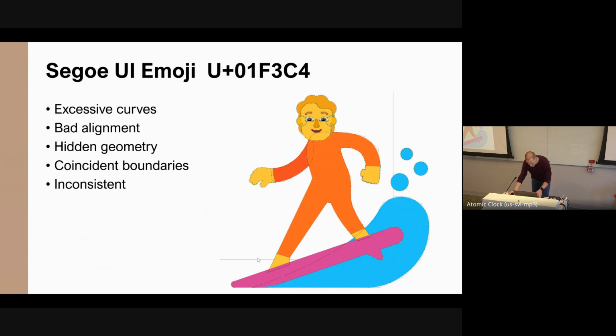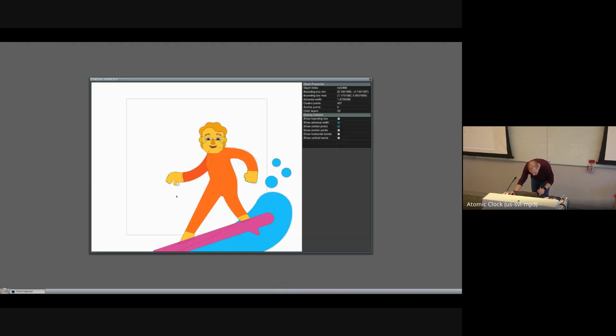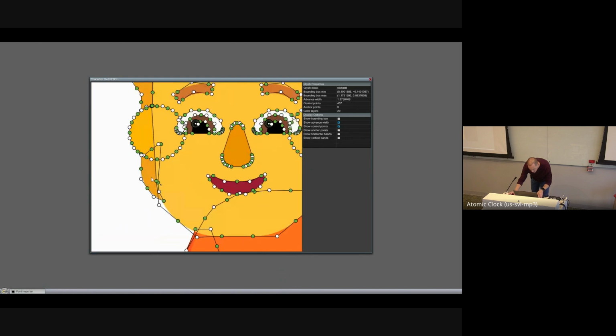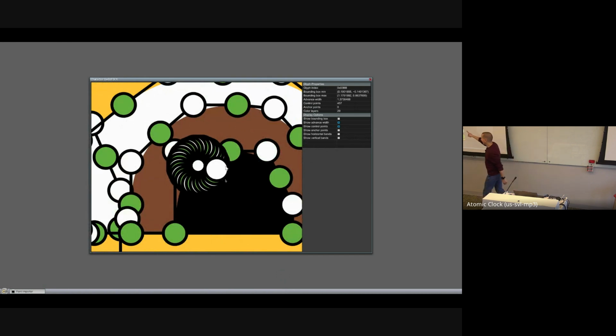And finally, this one is the prize winner for all the problems. Let's see, 3C4. We have all kinds of crazy stuff going on here. Look at this highlight on the eye. Look how many control points are there. There's so many we can't even tell what's going on.